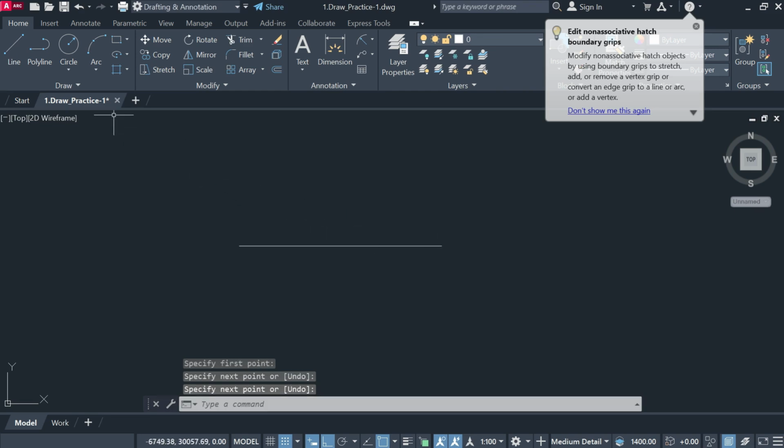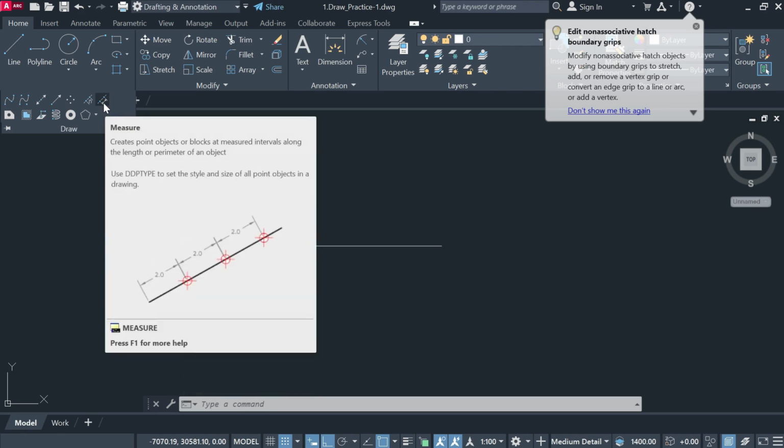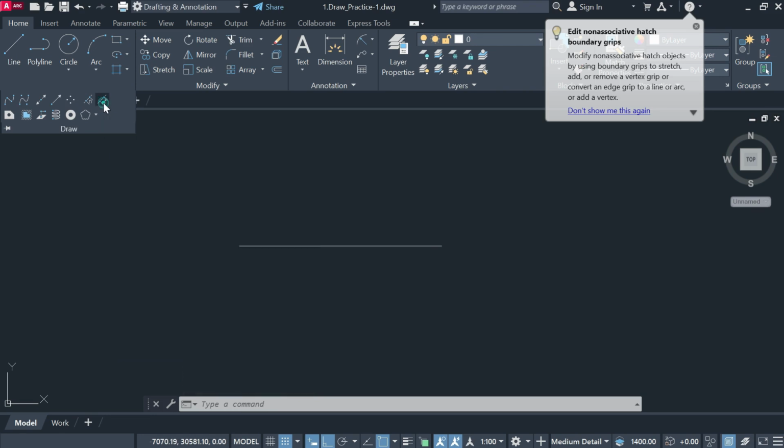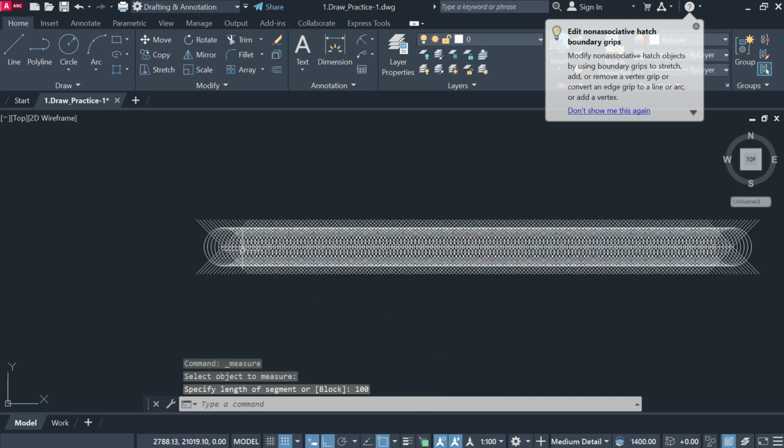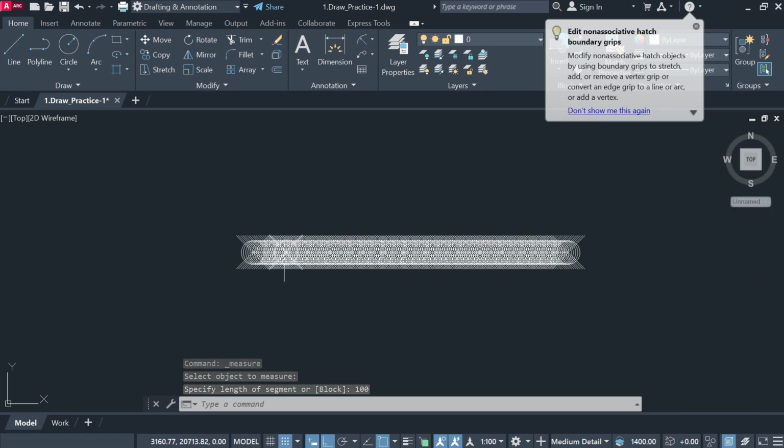Yes. Then come here again to one tool. This tool is the measure tool. You see, just click once here. It's asking to select the object to measure. We want to measure this line. Then just click here once. Then it's asking to specify the length of the segments, each segment. Here I'm giving 100 length. Each segment length will be 100 mm. Then just enter. You see, it's already divided every 100.